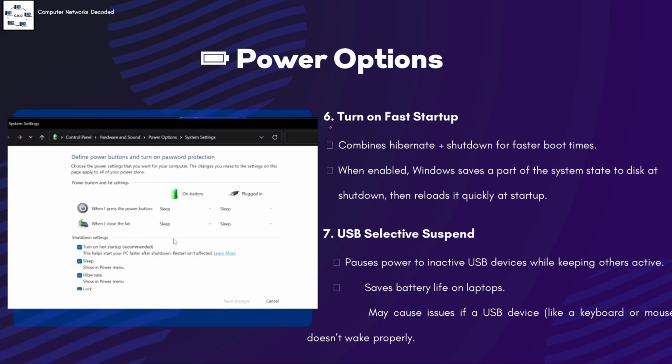Next is the option of turning on the fast startup. So this combines the hibernate plus shutdown feature for faster boot times. So when enabled, Windows saves a part of the system state to the disk at shutdown, then reloads it quickly at startup. And number 7 is the USB selective suspend.